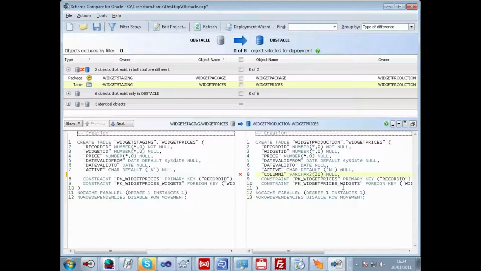At the bottom of the screen, we get to see the DDL for that table in the staging environment and also in the production environment. And it's a very rich difference control. It's color-coded, line numbered, with highlights to show where the differences are, so I can very visually see that in my production environment I've got an extra column with a very creative name called column 1, and that column isn't part of the latest staging version.